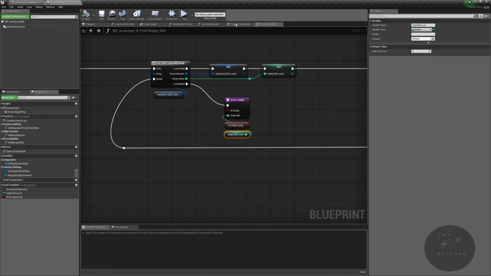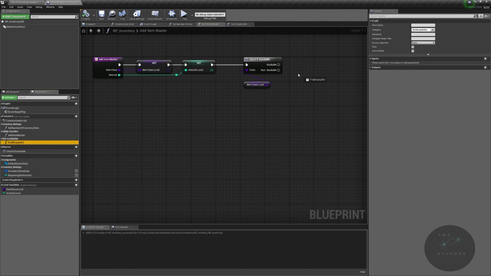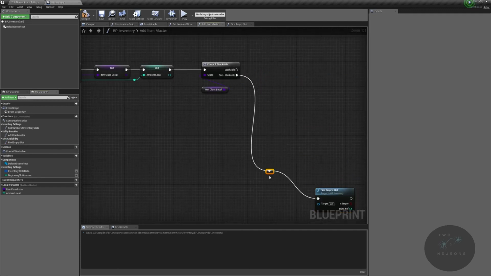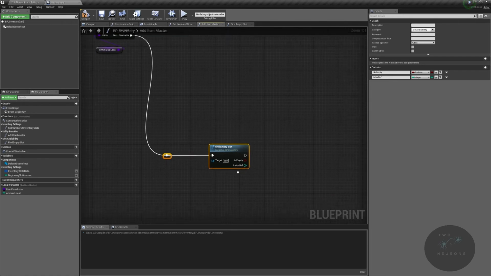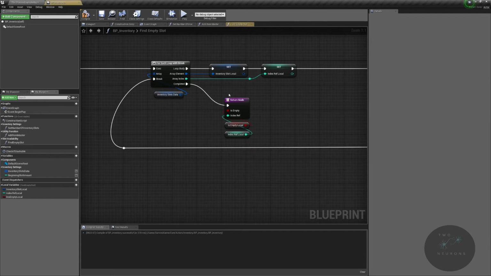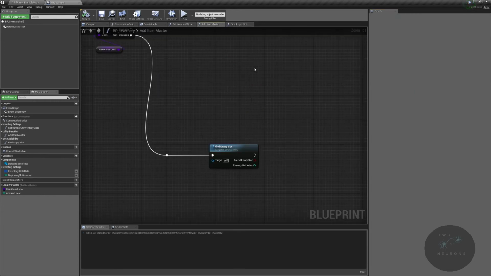I am not joking. Next, we're going to go back to our add item master. I'm going to close the check if stackable. And in our add item master, we are going to do find empty slot. I'm just going to plug a reroute into there, bring this down here, line this up. And the next thing I am going to do, actually, I'm going to rename these again. It is B found empty slot and empty slot index. That's just going to be easier for me to remember what these are really doing.